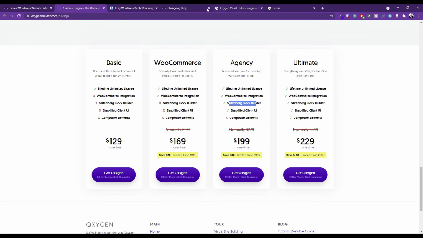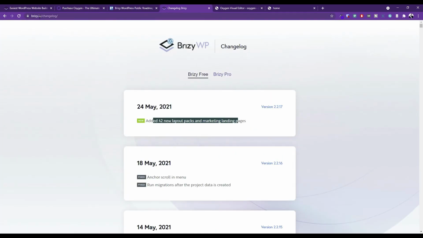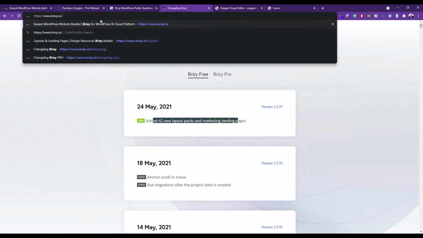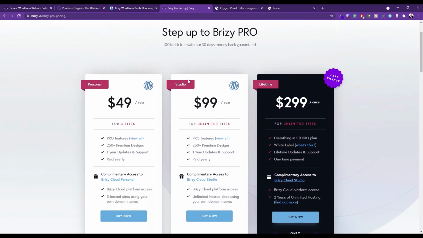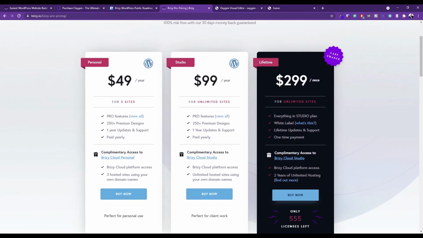You could just go and get that specific. With Brizy, it's a little bit different. Brizy has Gutenberg built in, but their pricing is going to be different, I believe. So their pricing right now is going to be this. It's going to be $99 a year once the lifetime pricing ends.